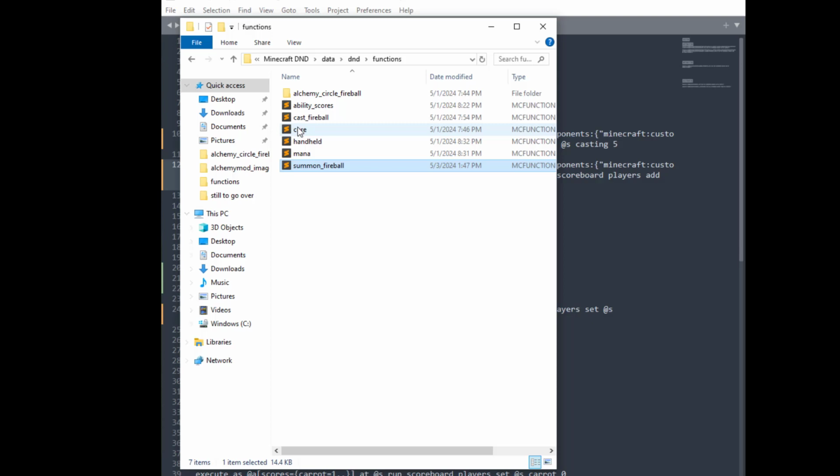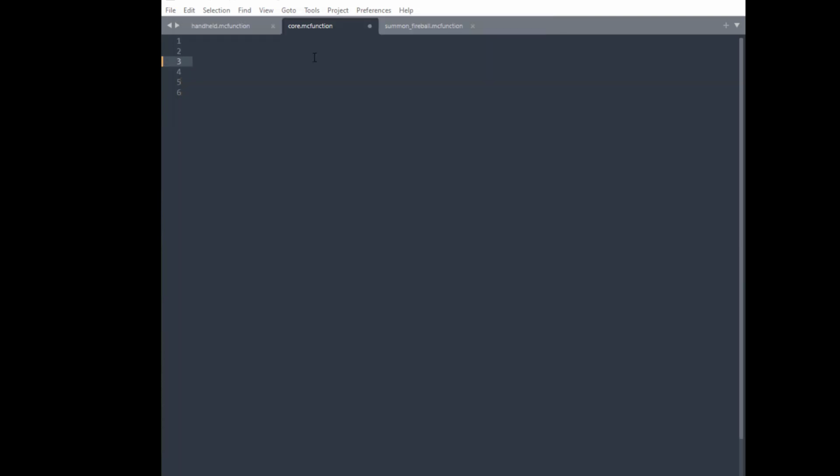And then back in our functions folder, let's open up core. At the moment, core is blank. I said in Fireball Part 1 that core would eventually be the only function that we're going to have to call. The reason for that is because we want to have core act as the brain that controls our functions. So far, we only have 2 functions that need to be getting run all the time: function dnd handheld and summon_fireball.